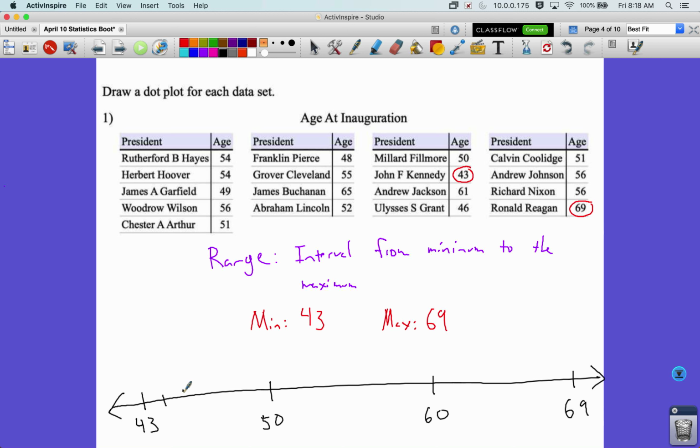So 44, 45, 46, 47, 48, 49, 51, 52, 53, 54, 55, maybe label that one, 56, 57, 58, 59, 60, 61, 62, 63, 64, 65, 66, 67, 68. Yeah, we're a little bit out of room, but I think that's okay there.